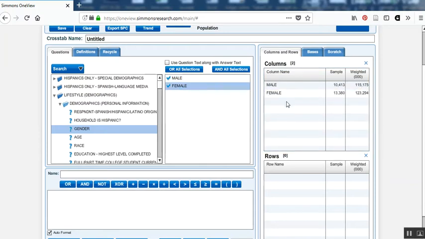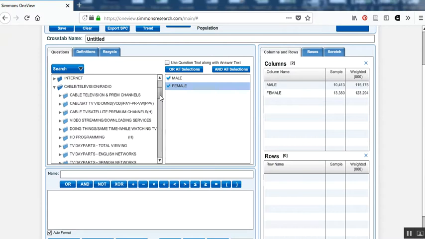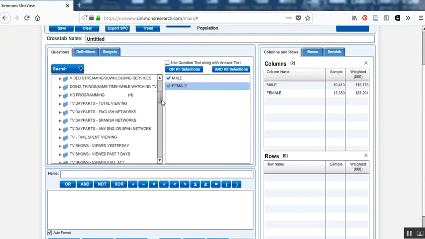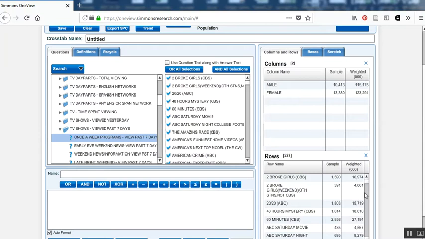So we have our simple target, and I want to know about their TV watching behavior. So again, I'm going to expand the categories of questions that are asked, and it's likely to be under cable, television, radio. So I'm going to scroll down and expand this till we get to TV shows. I think watched in the last 7 days will be good. And once a week program. So I'm going to choose that and move this over to the rows. And here you'll see all the shows that people would watch in a 7-day period, that people affirmatively said that they would do.